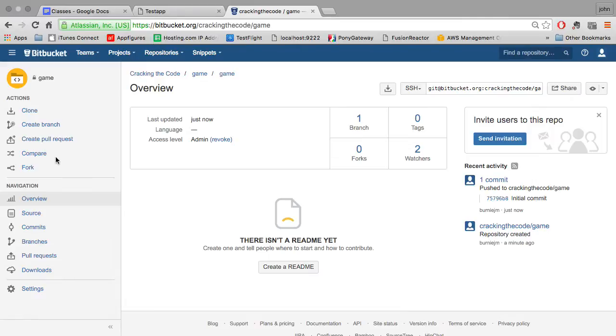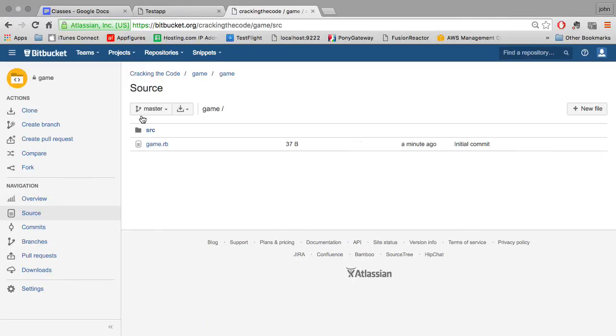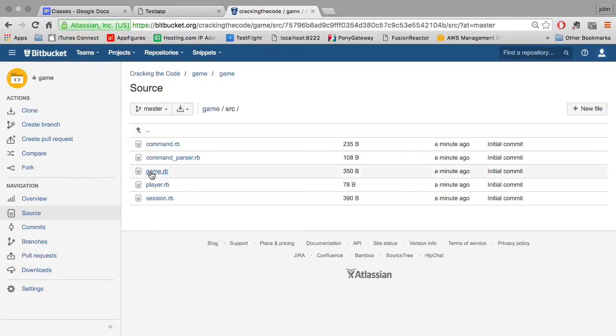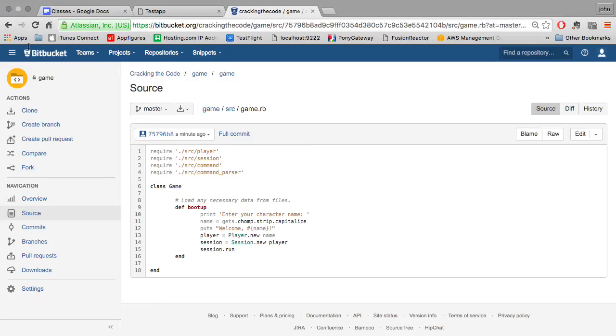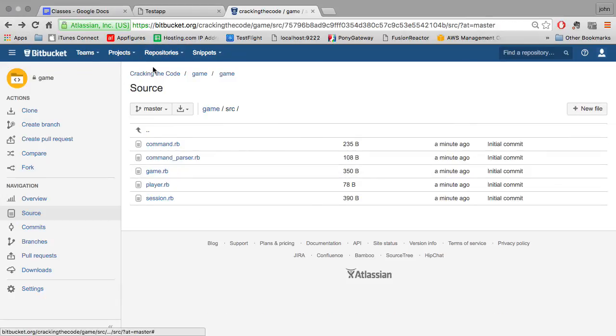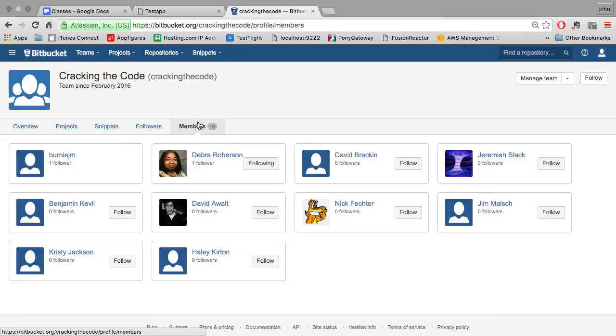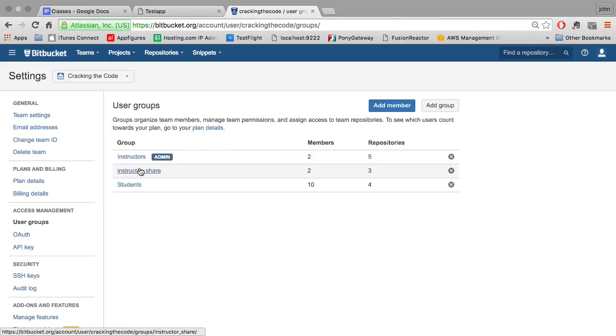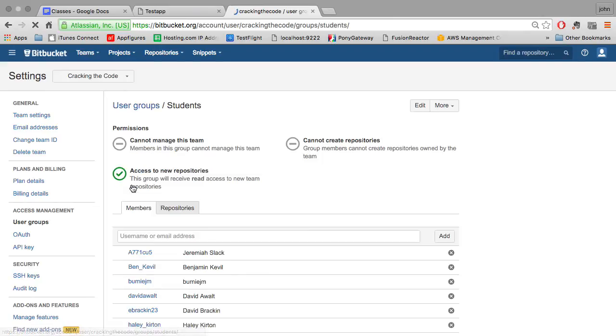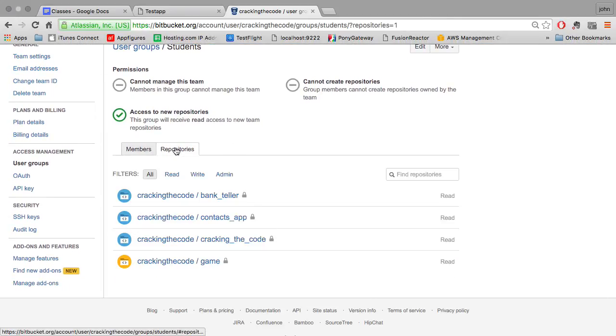All right, the source code is up. Everybody should be able to go clone that now, and everybody should be able to work on it. Oh, they only have read access.